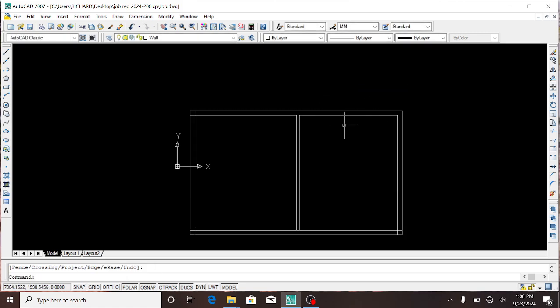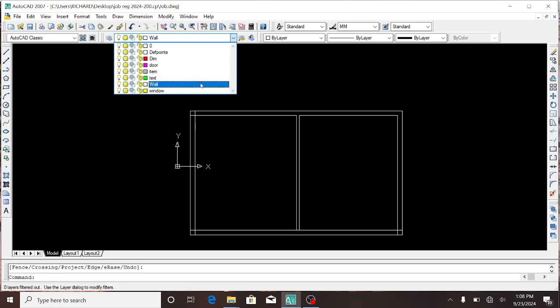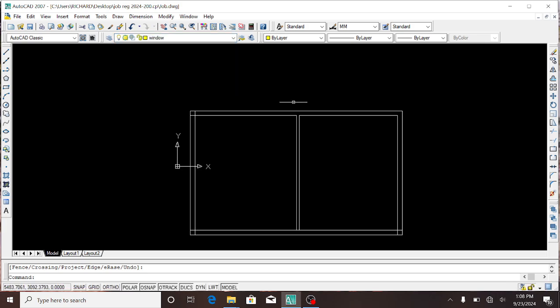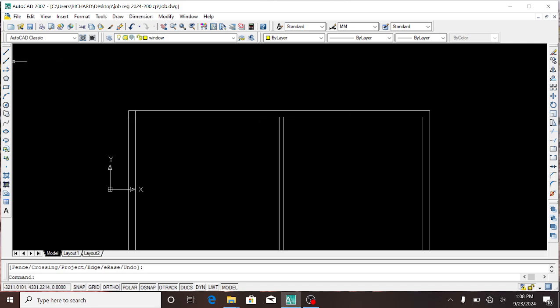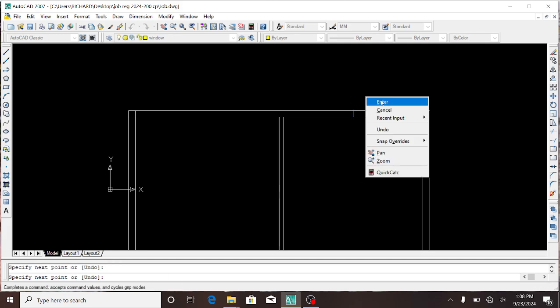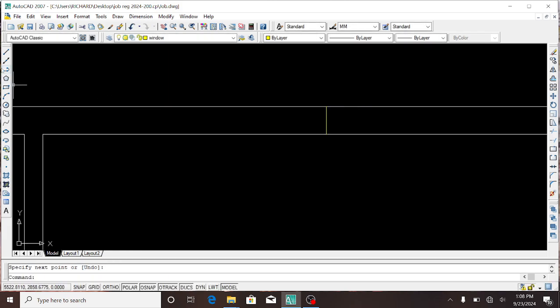If we want to create a window here, then we change it to layer of window. So window is here. So now if we have changed it to layer of window, we can now create our window here. You pick line, and you select there. Then you can say offset. If the width of our window is maybe 1200, we can use 600. 600, then we offset it both sides, here and then here.